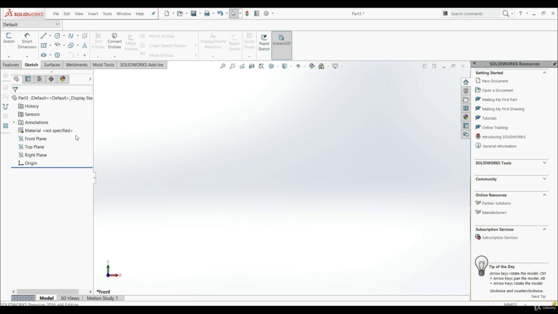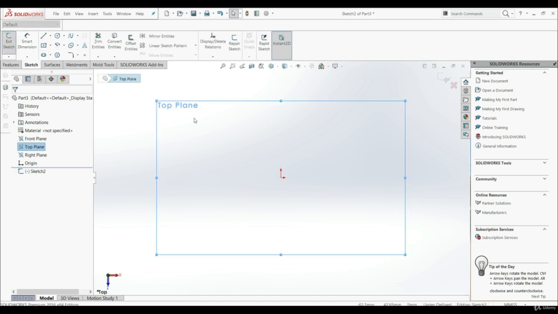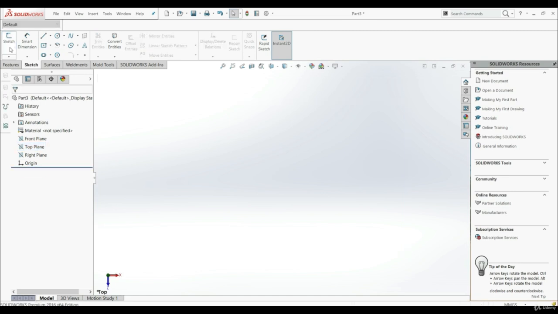The other way is that we first select the plane here. For example, we want to create a sketch on the top plane. So we click here, and now we can choose here, Sketch. And now we are on the top plane. We can see this is Sketch 2, and this Sketch 2 is now active. Let's exit sketch by clicking here, Exit Sketch.